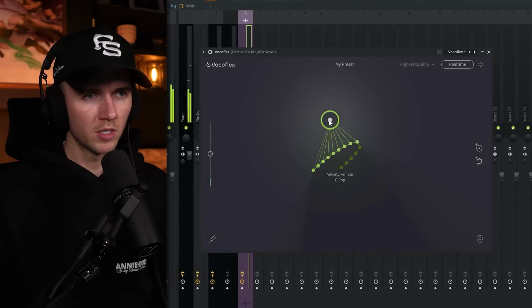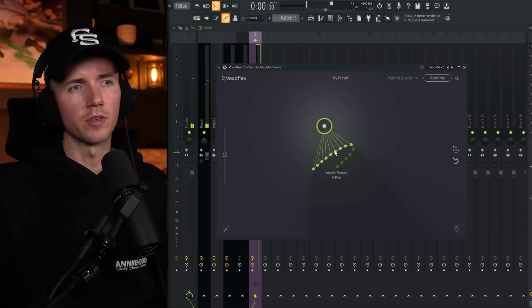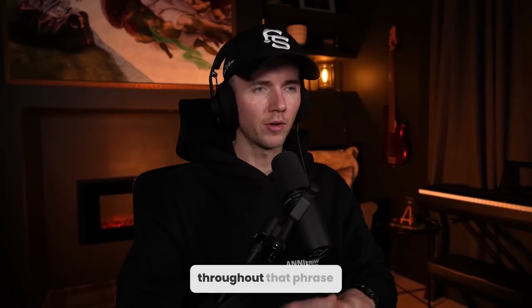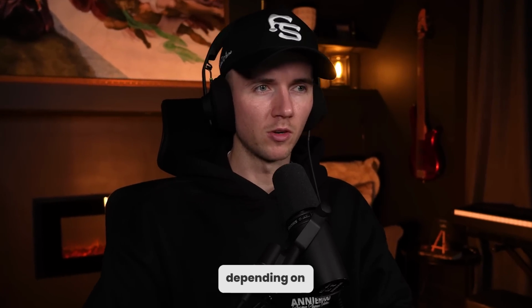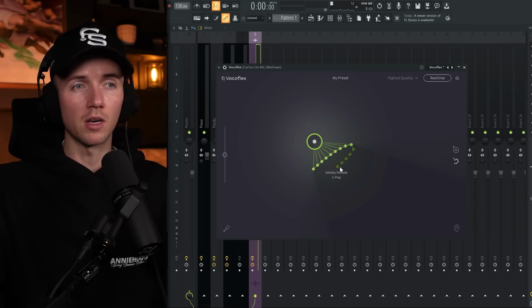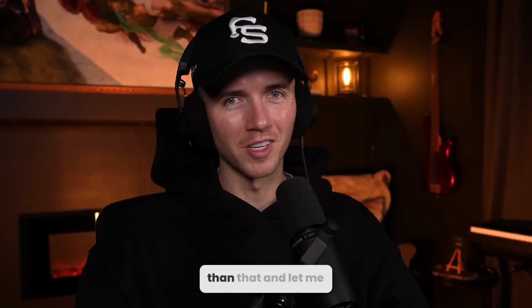Now when you move this, it's mixing the timbre of the voice. So if you think about when someone's singing, even if it's just a short phrase, throughout that phrase there's going to be different timbres depending on her expression and how she's pronouncing things. So these dots are breaking up the target voice into micro moments so you can really get the sound that you want. But it gets even crazier than that, and let me show you why.